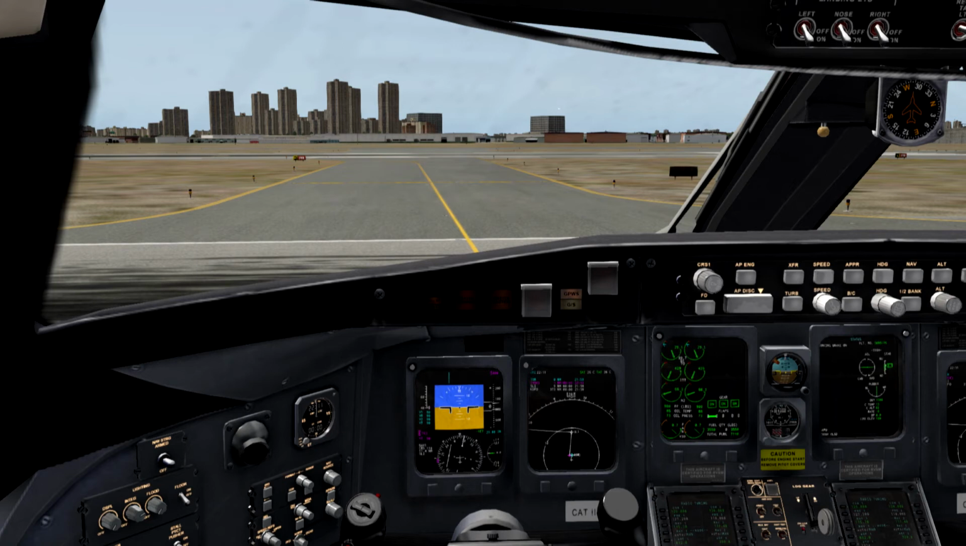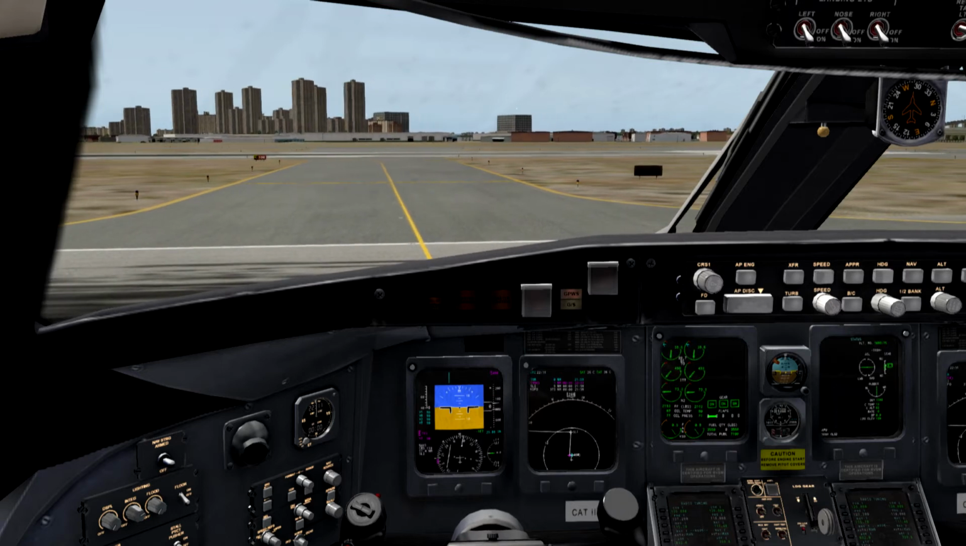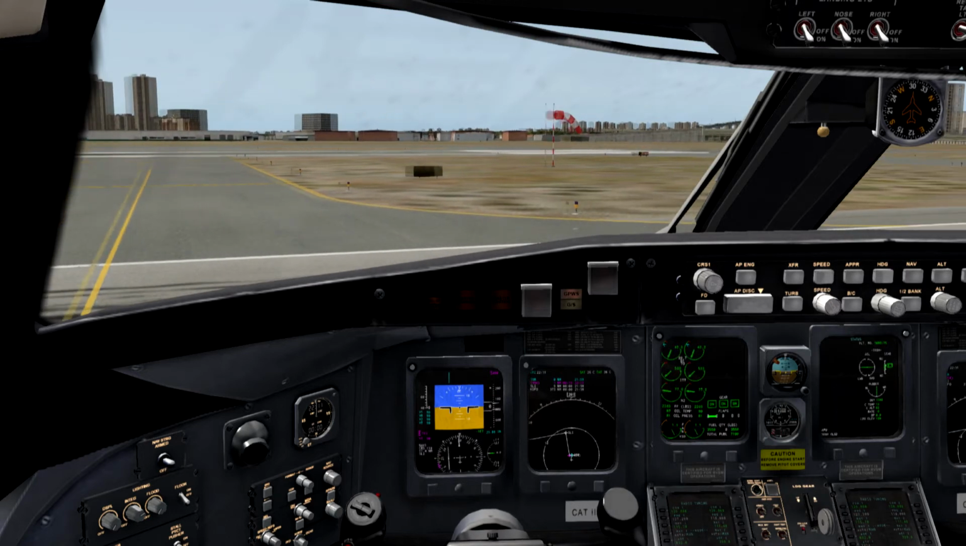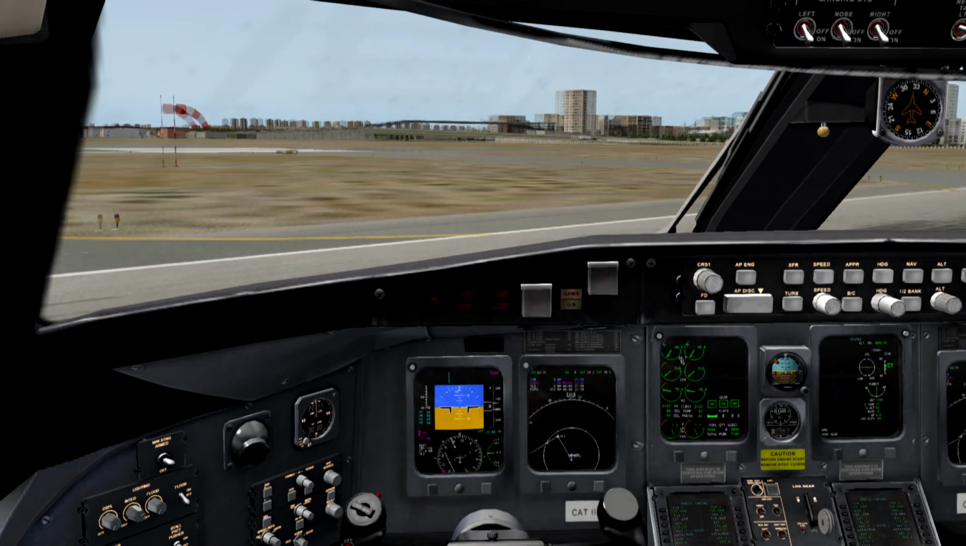Ground Skywest 5176. We turned early on Kilo. Can we back taxi 19 left to join Lima? Skywest 5176, back taxi runway 19 left, left on Lima to 19 right. Okay, back taxi 19 left, left on Lima, short of 19 right, Skywest 5176.